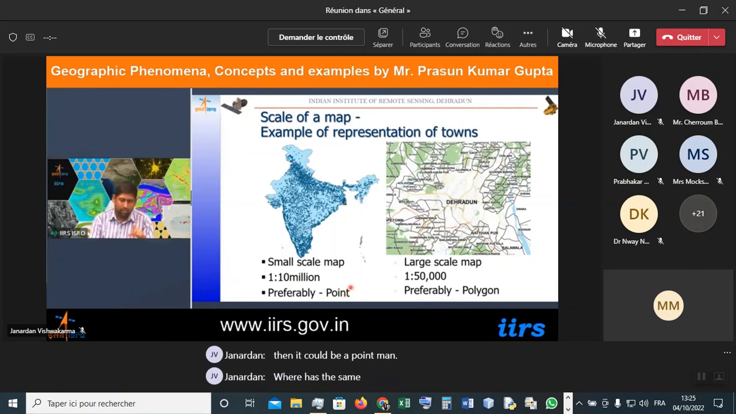Whereas the same phenomena on a larger scale map, for example 1:50,000, here I can see the boundaries of individual villages and towns which surround Dehradun city. So here I can show the towns as polygons and I don't need to stick to points. So the choice of representation quite often depends on the scale of the map, also on how the data is collected, and what kind of application you want to build on top of this.